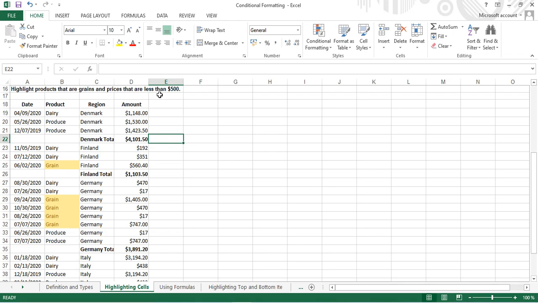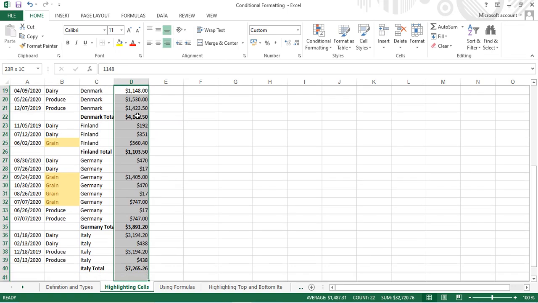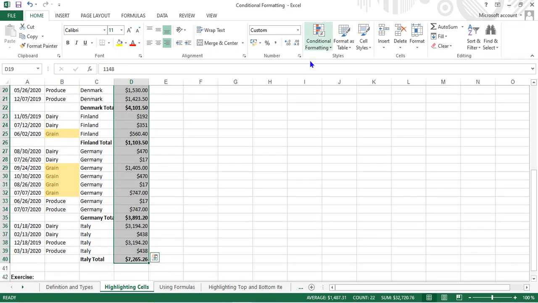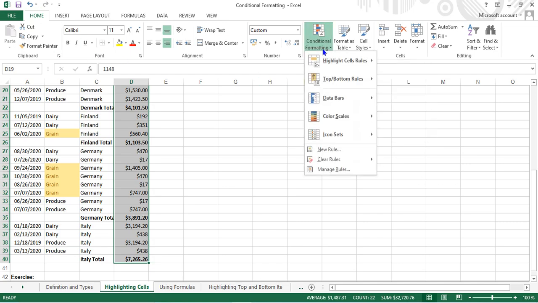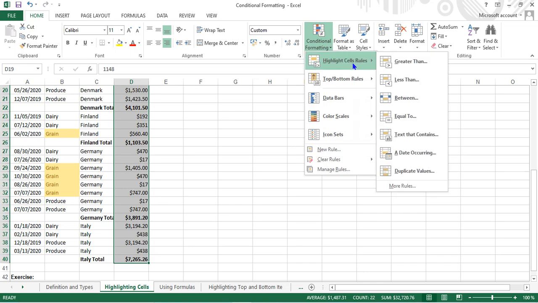We're also going to highlight cells that are less than 500. So I come here, and remember that's the first step: you select every cell that you want to format. Then you come to your Home tab, Styles group, and click on Conditional Formatting.